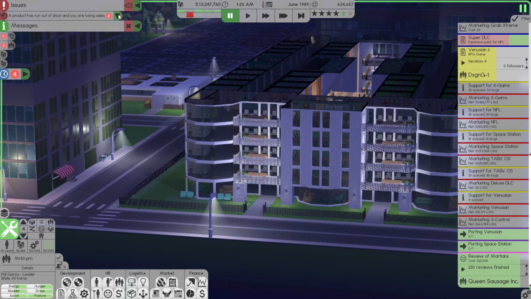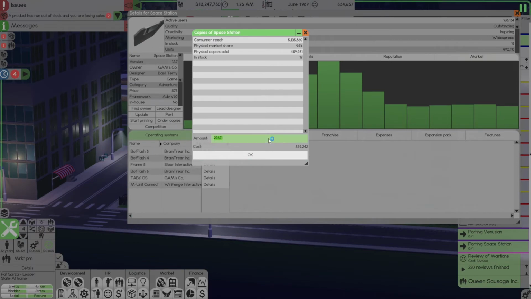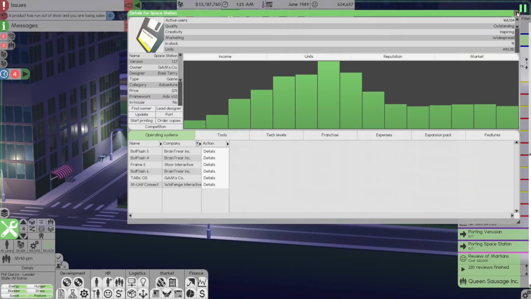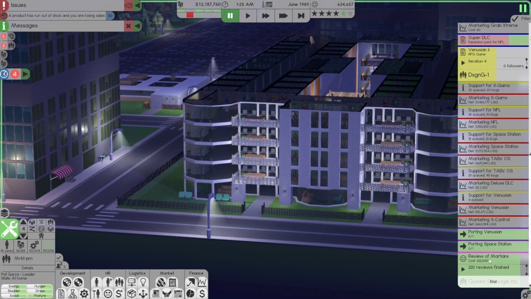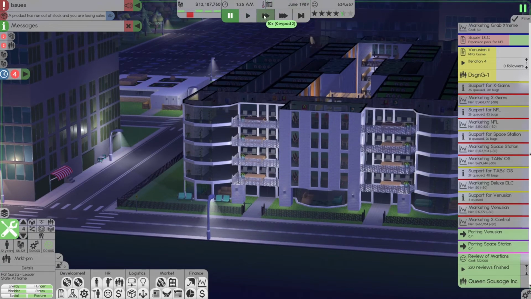Control X, I'm not going to order anything for Space Station. I will order copies. How many copies? 29. Order 30,000. I don't know why there's not enough prints out there, but 30,000.